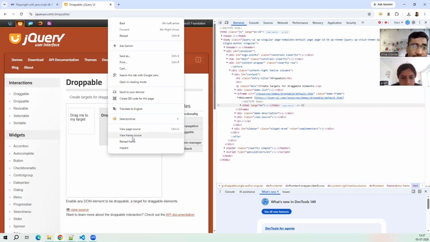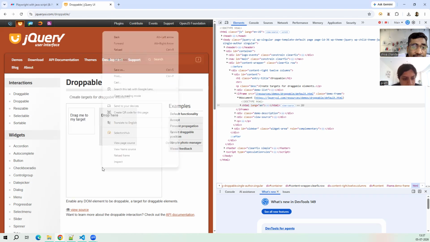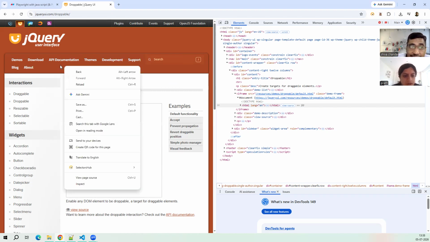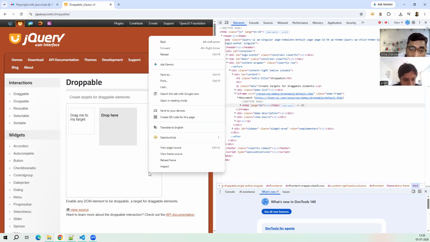If you see here, on right click, view frame source is coming here. For example, if I right click in this place, only page source and inspect are coming. Whereas if you right click here, you are getting view frame source.